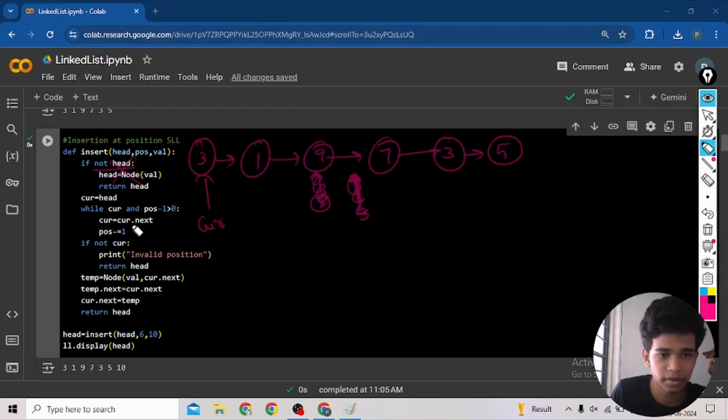See here, current is equal to current dot next. Initially the position value I have given here is 6, and the value is 10. In this problem, I have given 6 and 10, right? So initially current is here. What is my position value? Position is initially 6. So 6 minus 1 is 5. Is 5 greater than 0? Yes. So obviously I want to move this current here. Now current is pointing here.